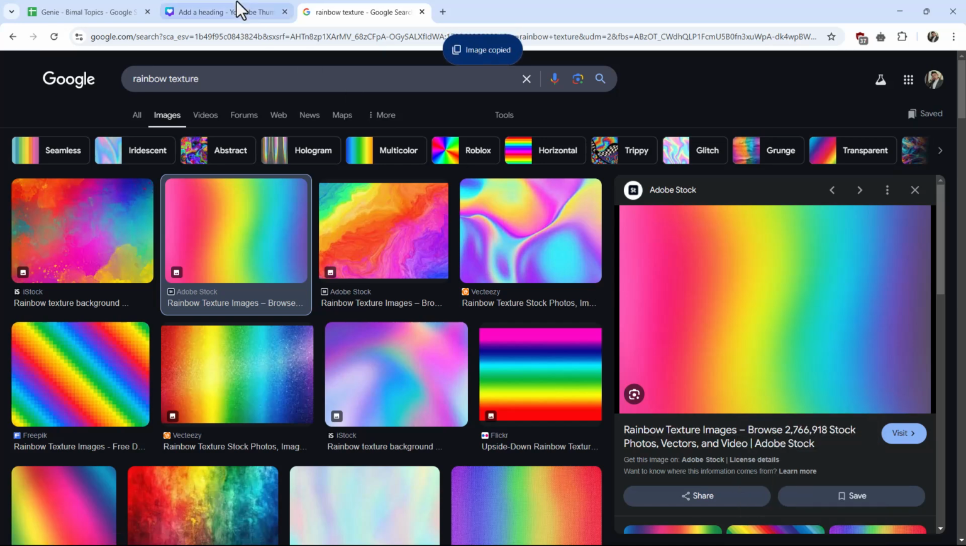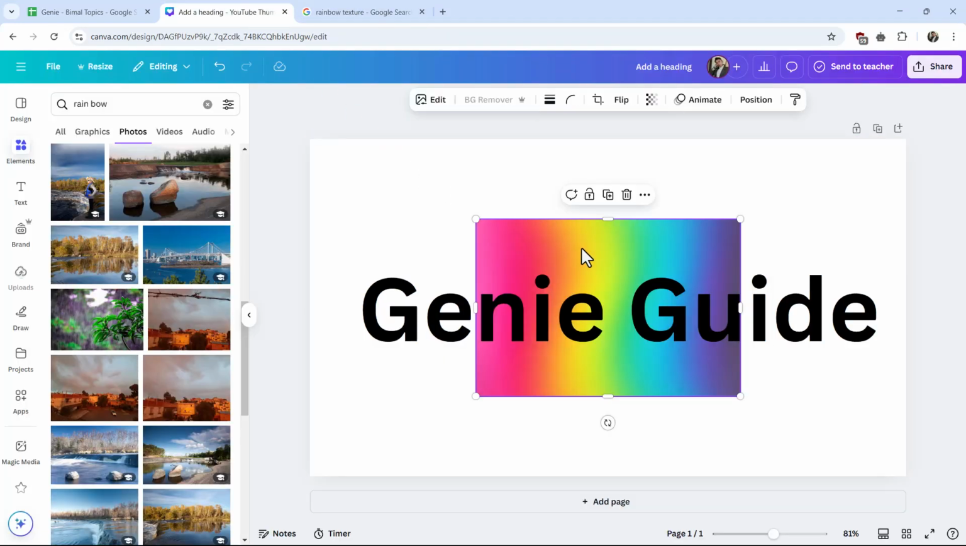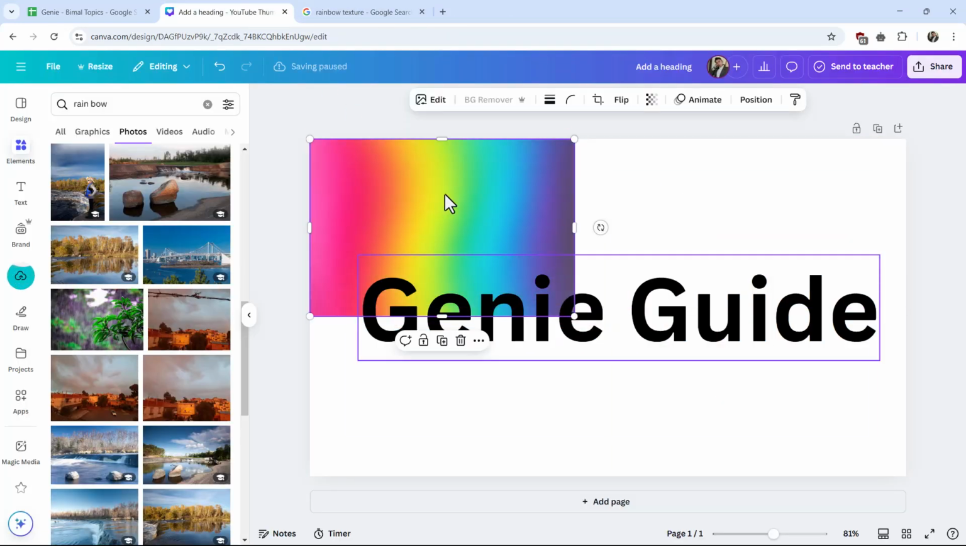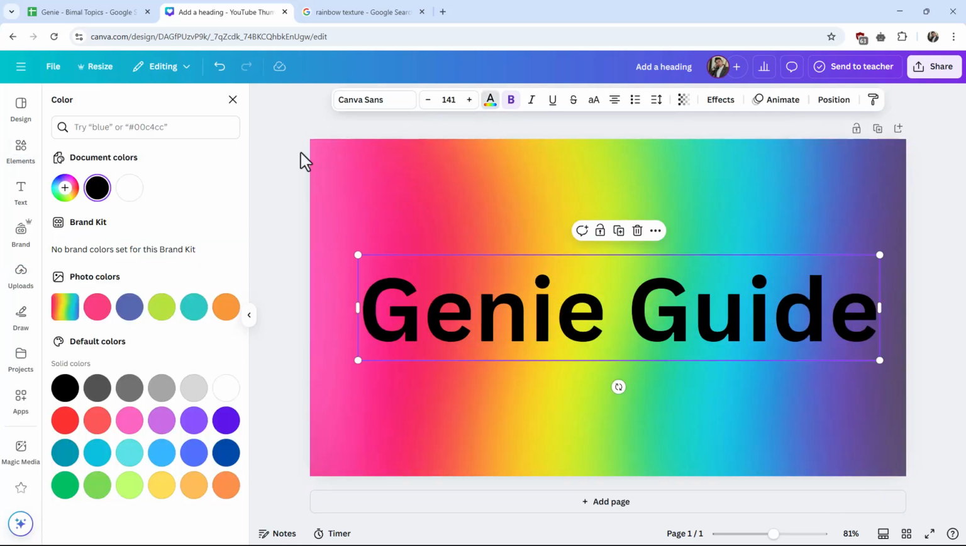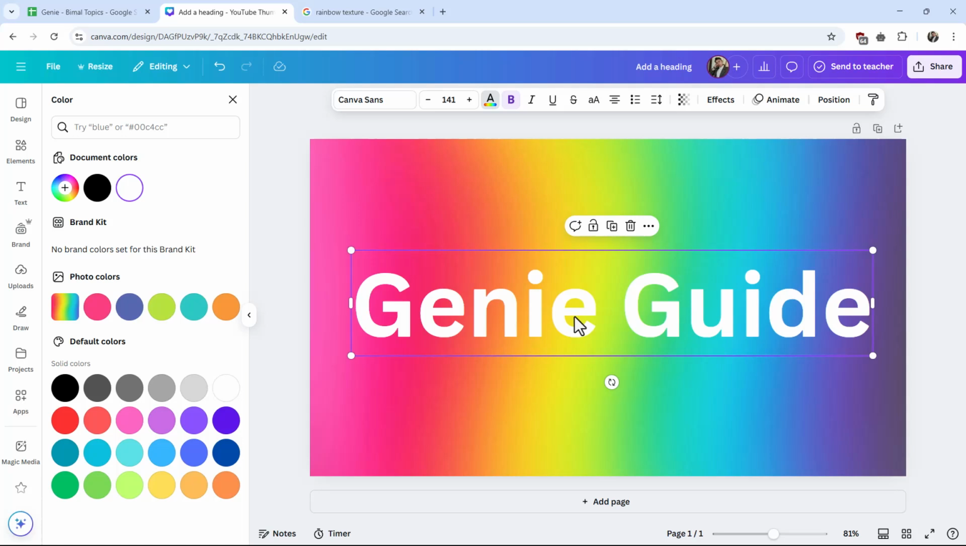Simply right click, copy the image, come to Canva and paste the image by using Ctrl V. Now you want to simply use it as a whole background. You can also change the text color to something like white. Now what we want to do is reduce the transparency of this text.